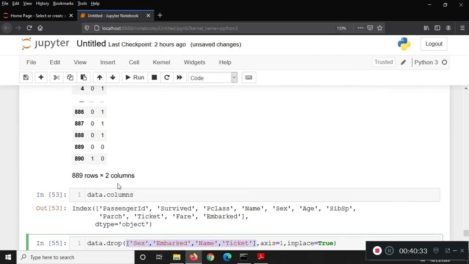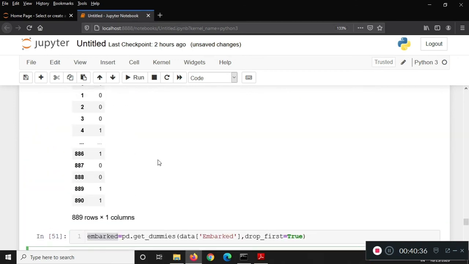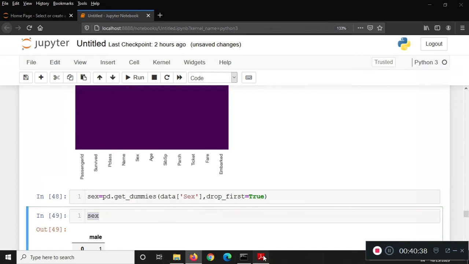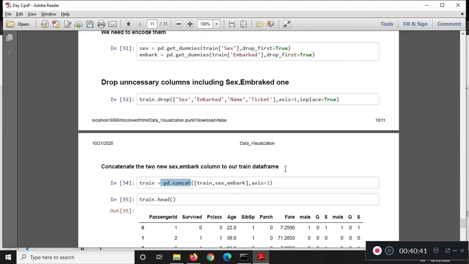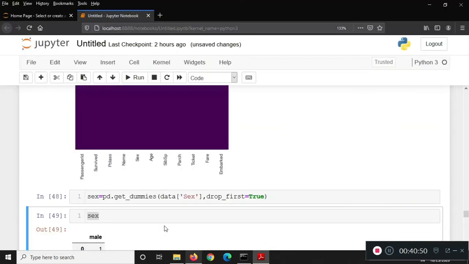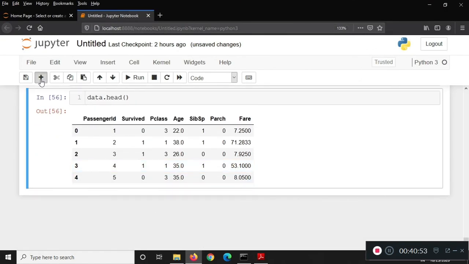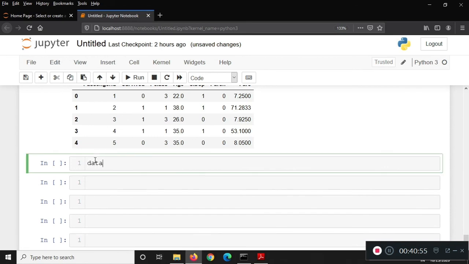Now we want to concatenate these two categories which we found. So we will use pd.concat. Concat what? Our original data with these two other columns. And how do we want to do it? Column wise, so axis equal to 1. So data equals to pd.concat of data, comma, gender, comma, the second category which is embarked, and axis equals to 1.